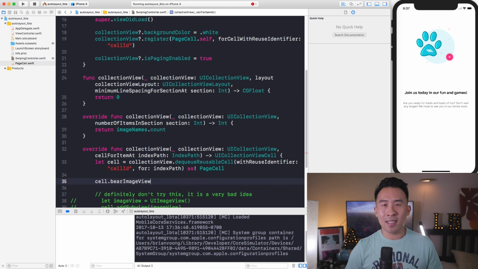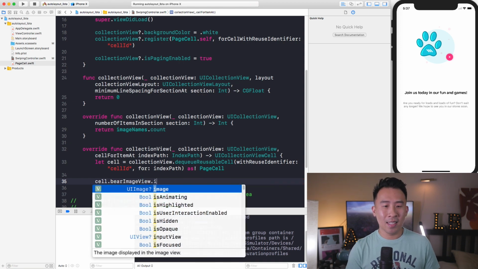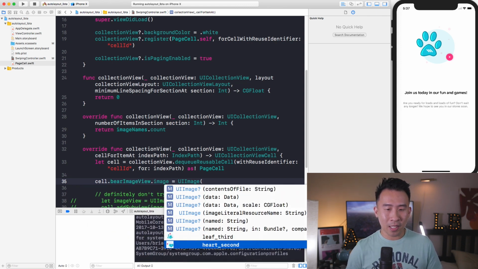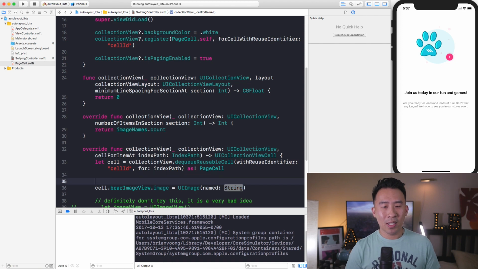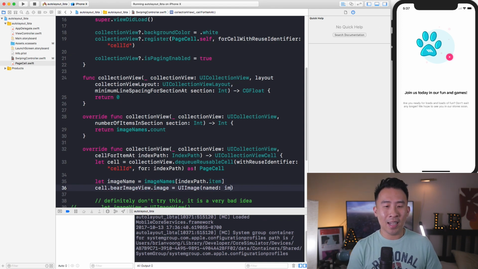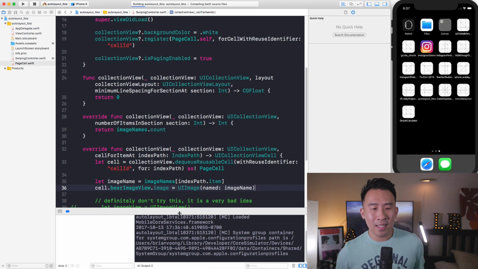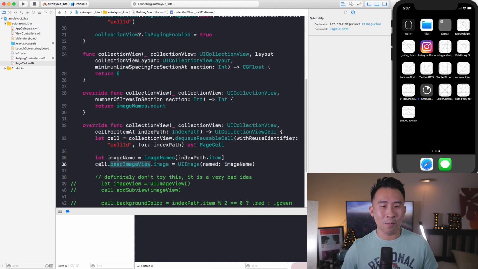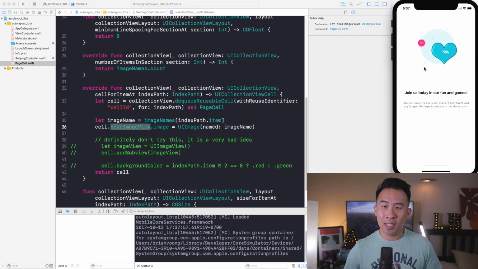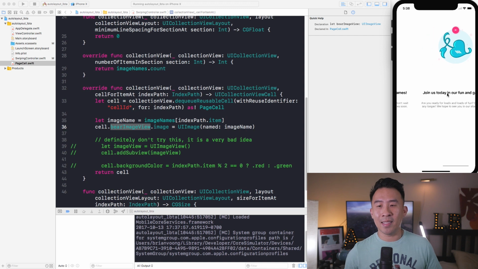What that really means is I can access these properties on it like this, setting the image equal to UIImage, and let's use this constructor of name like that. So what is the image name? Well, I guess I can do it above: let imageName equal the imageNames array, and then use indexPath.item for the correct slot in your collection view. And then finally pump the imageName inside of the bearImageView, like so. Then you'll see that the top has the bear image right there, and then the heart, and then the leaf as the third page.